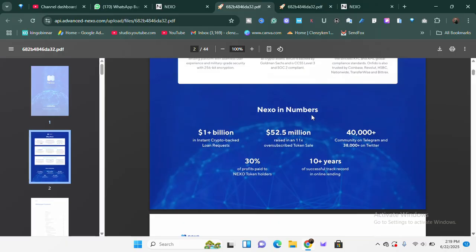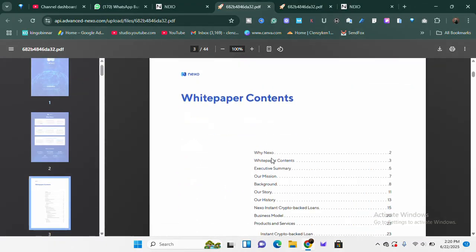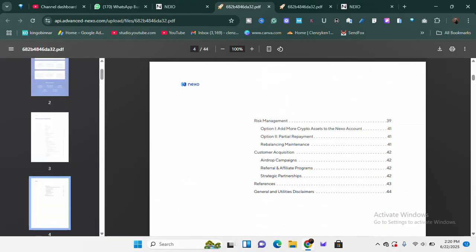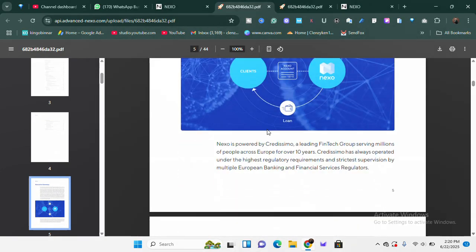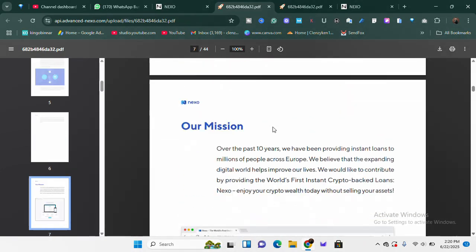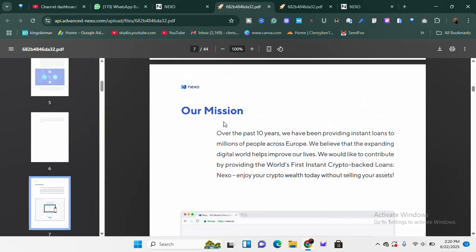So you have Nexo in numbers. These are the numbers that they have done in this amount of years, and you can also read more information about the company and what their mission is. As you can see, over the past 10 years, we have been providing instant loans to millions of people across Europe. We believe that the expanding digital world helps improve our lives. We would like to contribute by providing the world's first instant crypto backed loans.